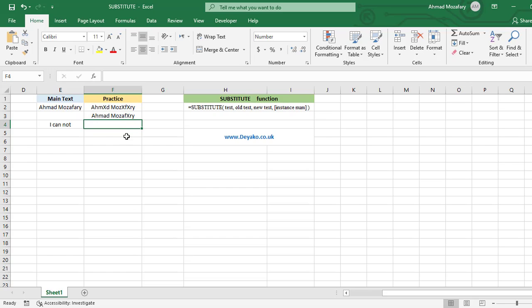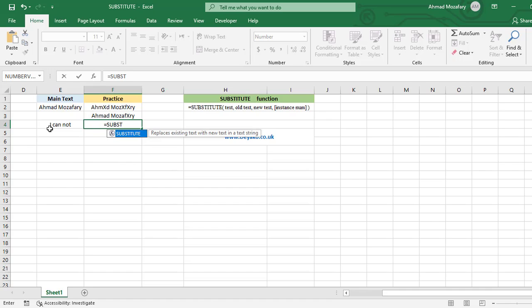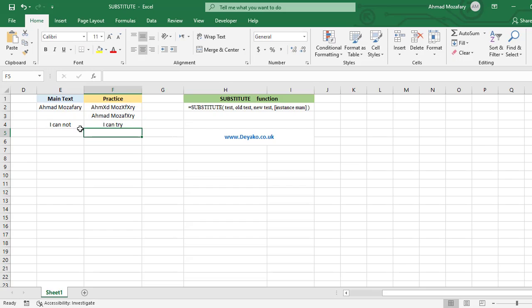Okay, the last situation, we have a text. It is "I cannot". We want to change it to "I can try". So SUBSTITUTE. The main text is in the E4 cell. We want to change "not" to "try", and that's it. I can try.